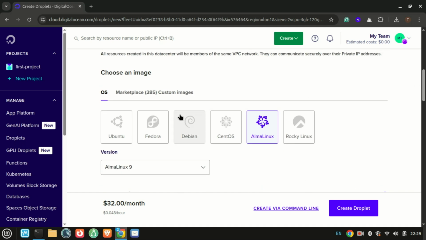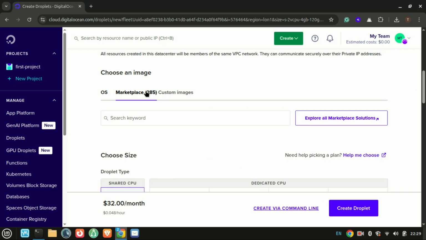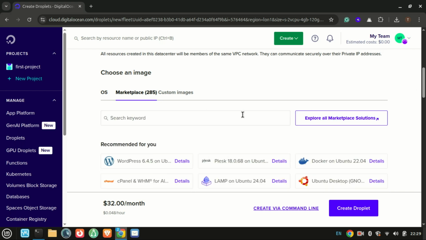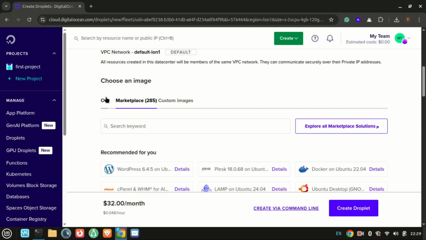I will install cPanel on a DigitalOcean droplet. With DigitalOcean, you can easily install cPanel from the marketplace. Just select it, and it will be installed during the creation of the VPS. But I will not do that. I will show you how to install it manually.